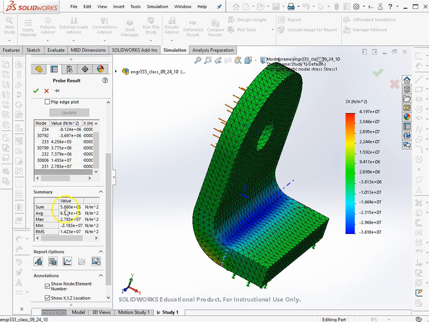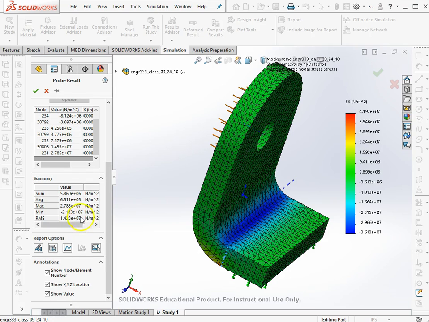Down here then is a summary. It shows you the sum of all the stresses, adding up all the stresses on the nodes. I'm not sure how that's useful, but anyway, there it is. The average can be very useful. Now you get an average stress on that line. Max, min, also very useful. RMS has to do with how much variation there is. So now you can get these values on a particular line, which is kind of useful.